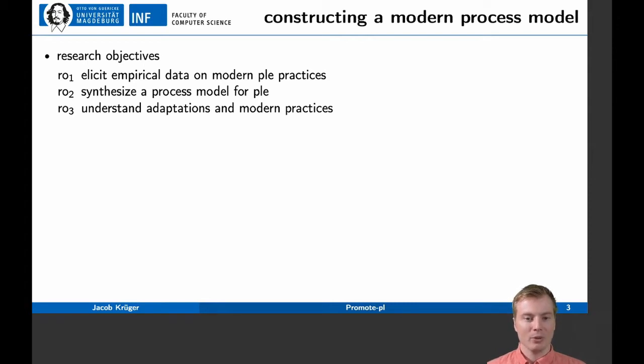And finally, we aim to understand the adaptations and modern practices that are established in software engineering and align or enable or are represented in the process models that we derived. I will mainly focus in this talk on the second objective of representing the model itself.